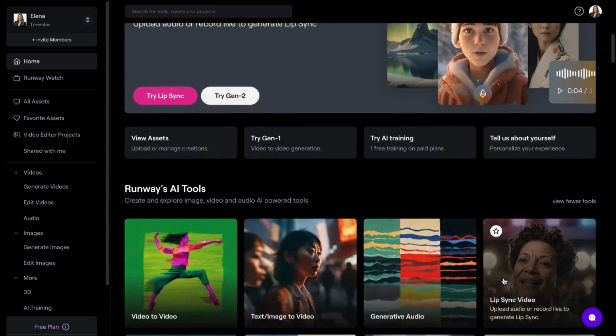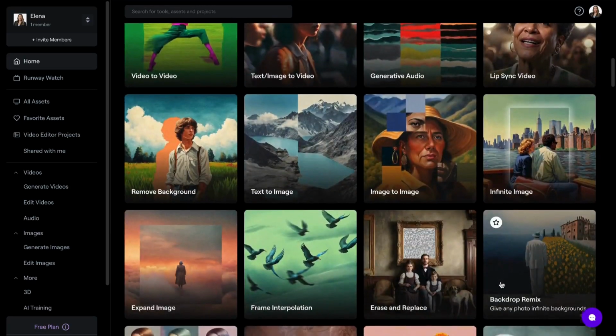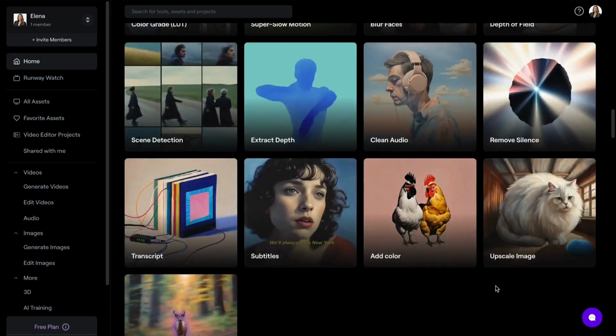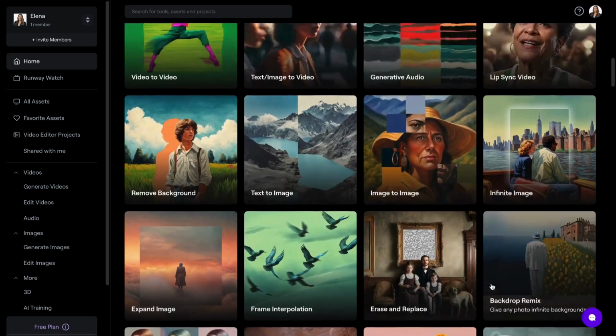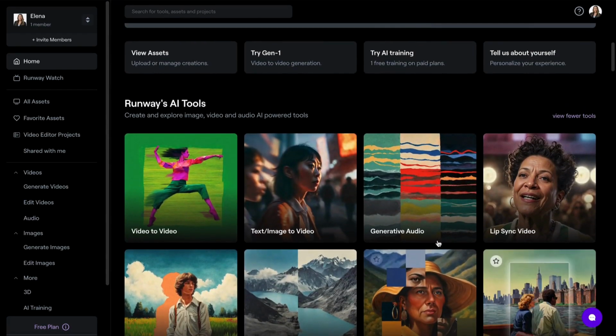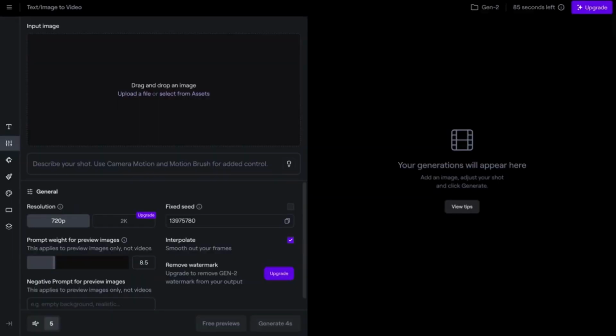Here's my Runway account. As you can see, it has a bunch of AI tools you can use for your videos, images, and so much more. Today, we are going to use the text/image to video tool. Here is the image to video tool in Runway. You have the option of dropping your own image in, or you can use text to image to video, which today I will be using.